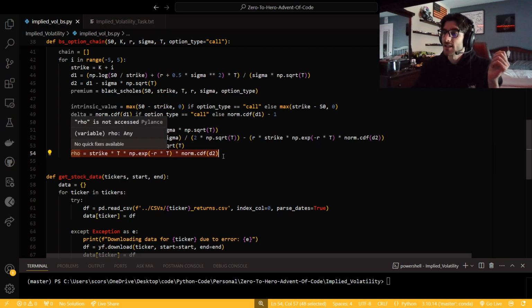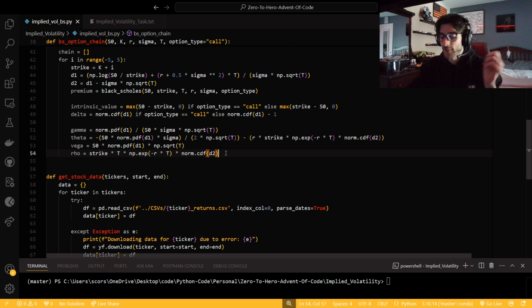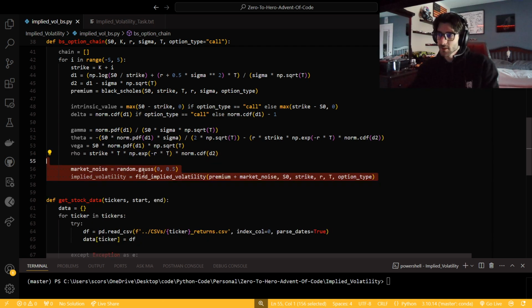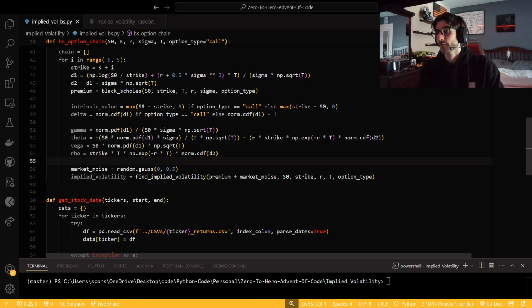And rho is the Greek that represents how the contract's premium will change as the risk-free rate changes.